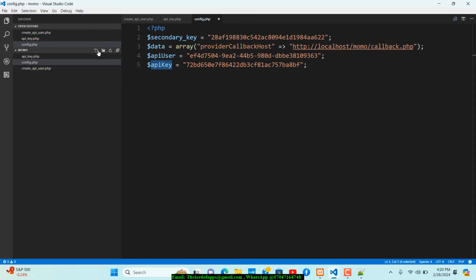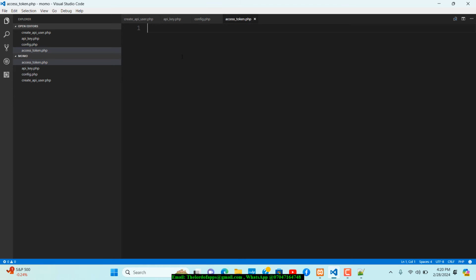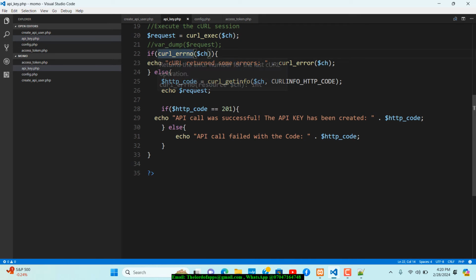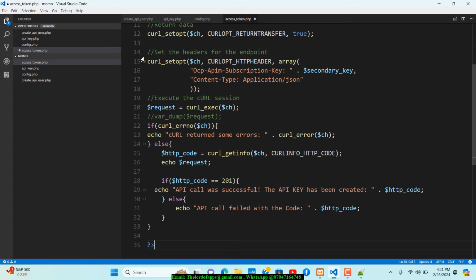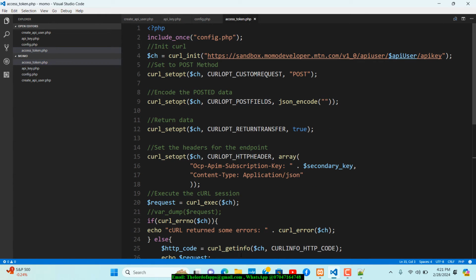So I'm going to just click in here and let's just say access underscore token.php. That will be the next thing that I want to create right now. All right, and to create that, we can basically copy the previous page that we are just coming from right here. So I'm going to just highlight everything in this page and then paste that within this particular page. Okay, so if we scroll to the top, we need to change a couple of things in here.